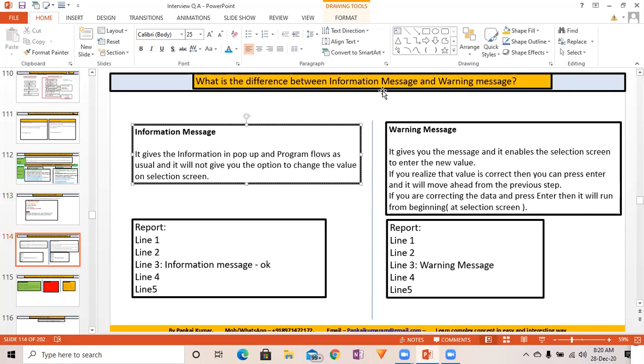Now, what is the difference between an information message and a warning message? An information message gives the information in a pop-up and the program flows as usual. It will not give you the option to change the value on the selection screen. It just gives you the pop-up in the form of information, and when you click the OK button, you just keep on going ahead.